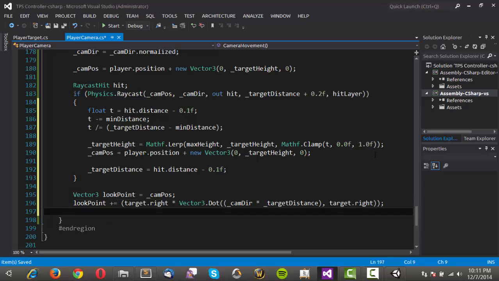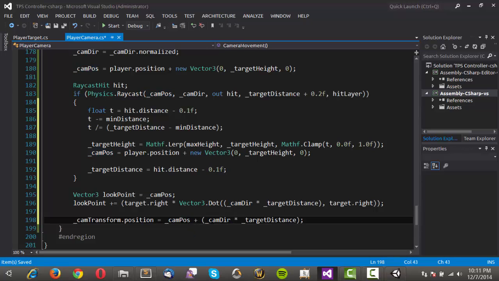Okay, and from there what we need to do is set our camera, or our cam transform dot position. So we're going to set our current camera position equal to our cam pos plus our current cam direction multiplied by our target distance. So basically our cam direction, whatever we've calculated for our cam direction, and then multiply onto that how far away we want the camera to be from the player.